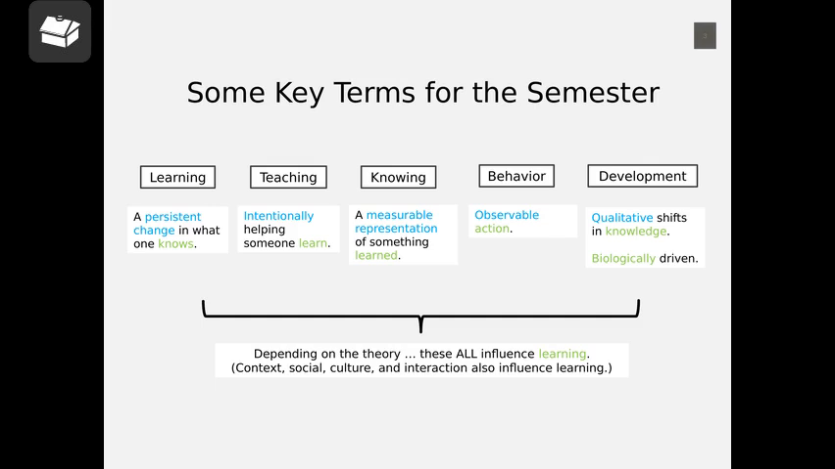Now, across the bottom, we reference context, social, cultural, and interaction. This is going to be a huge distinction in this course. The extent to which you think that social and cultural context and interaction and discourse influence learning has an enormous impact on your theories of learning.